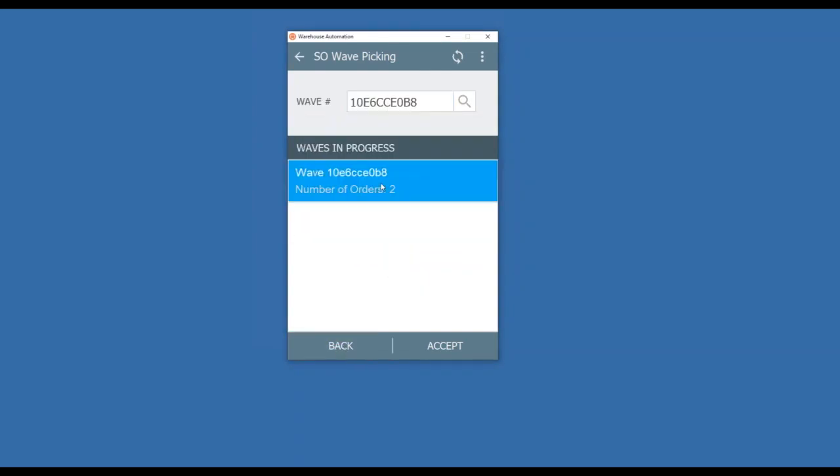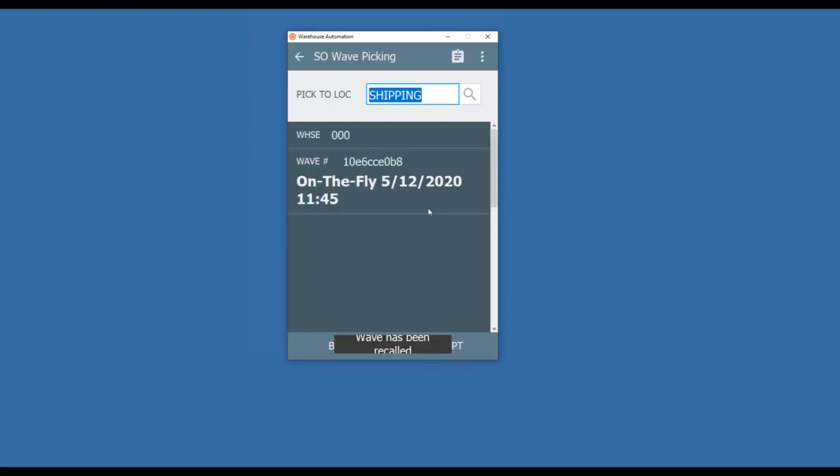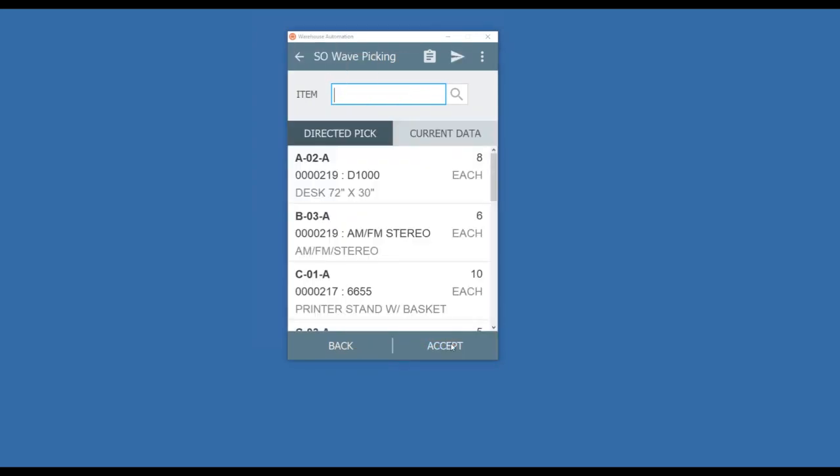Here is the wave that was created. I can at this moment now even go right in, grab that wave, and start picking that. Once I go ahead and accept it, I once again have the same screen displaying where to go, what to get, and I can complete the picking of this sales order, group of sales orders as well.